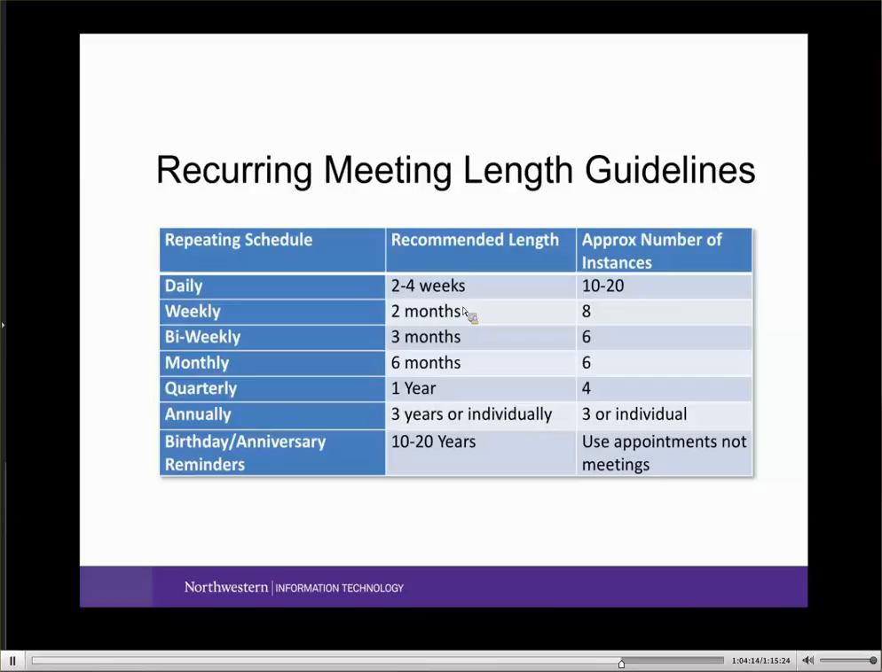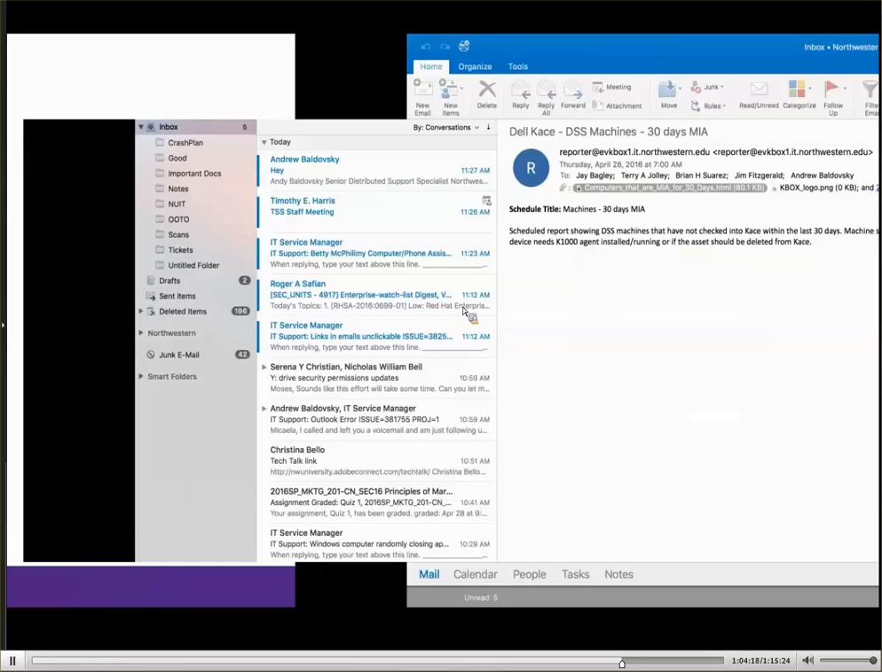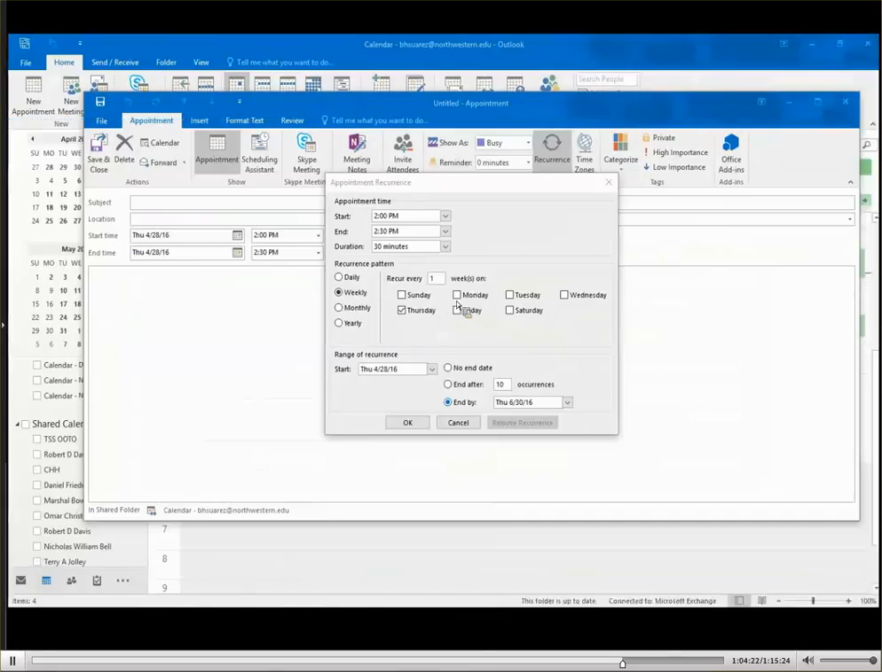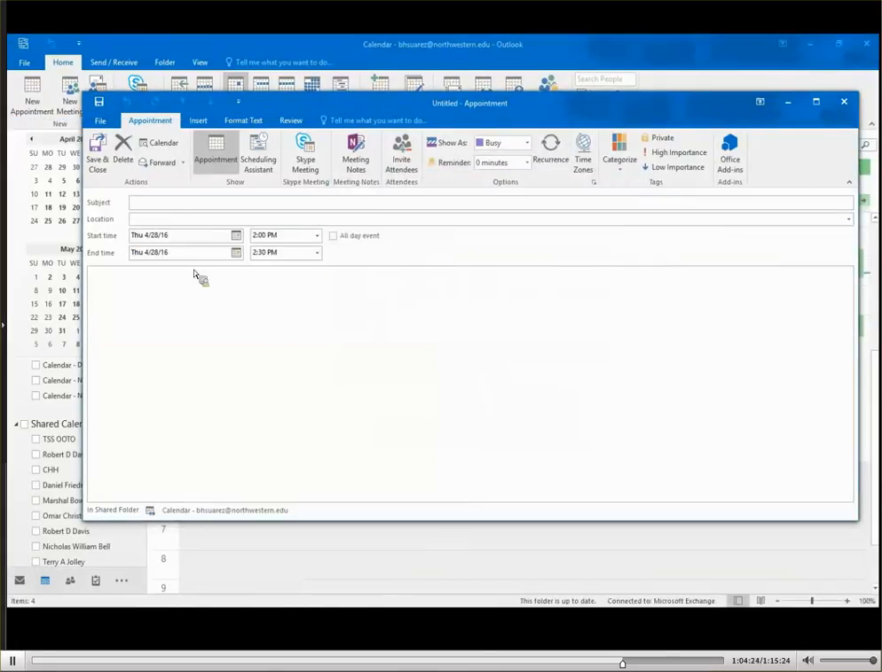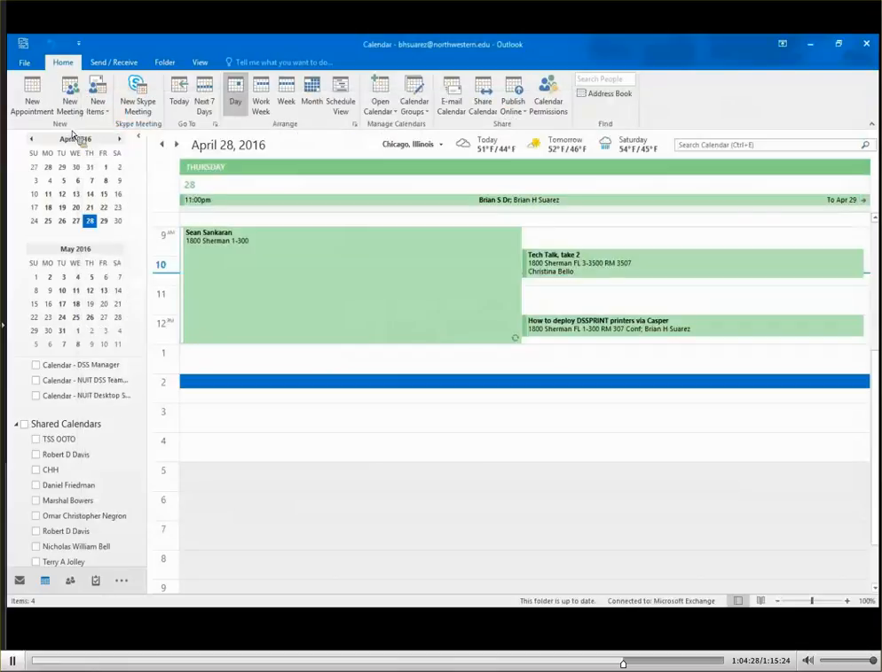Don't put them as meetings. Make them appointments. What's the difference between appointments and meetings? Good question. So in the right up here, the graphic will definitely show you. Okay. An appointment is something that you have, personal. It only shows up on your calendar.